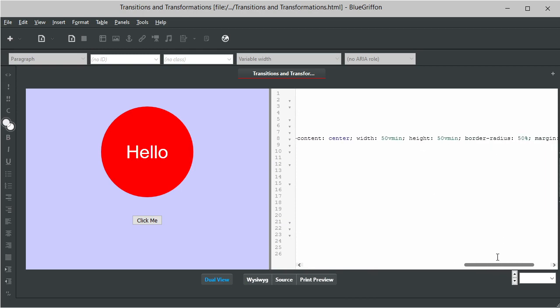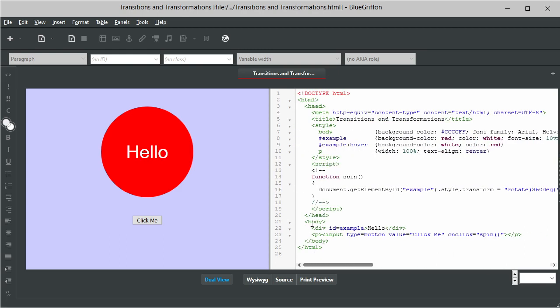I've given it a width and a height. I've rounded it off. I've given it some margin. When you've got two margins like that, the first one is top and bottom, the second one is left and right. So I've brought it down from the top a little bit, and I've centered it on the page, and I've rounded it off.